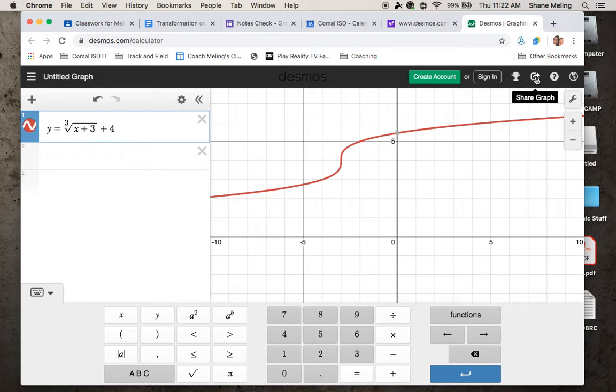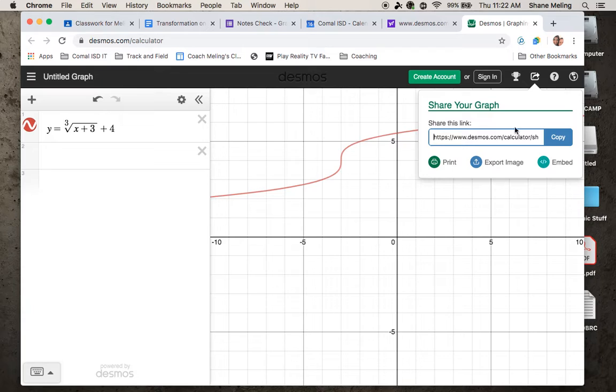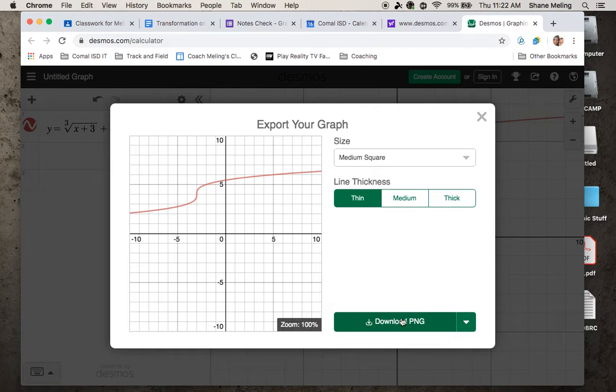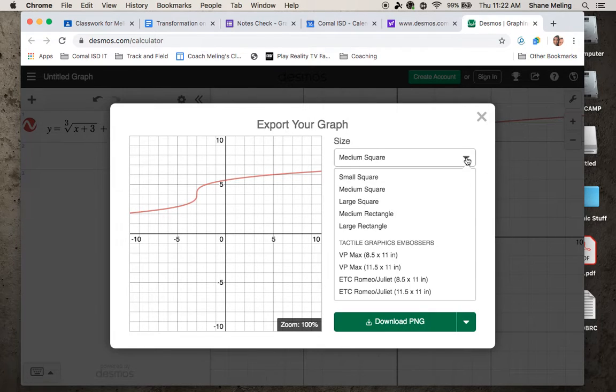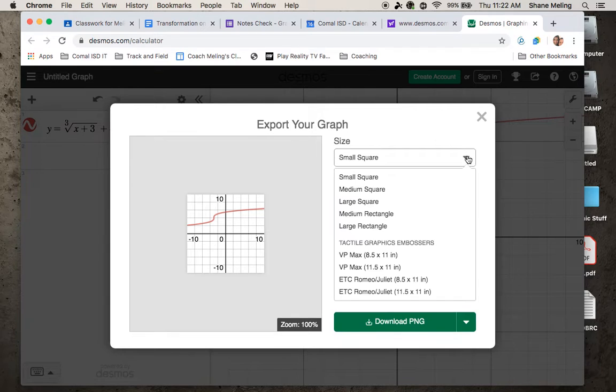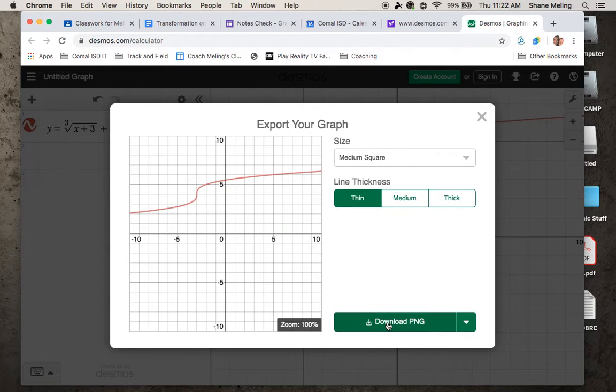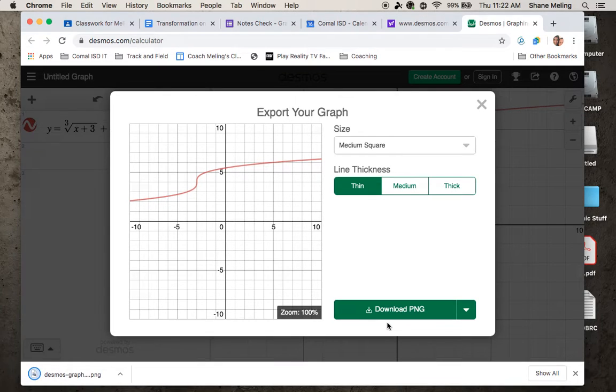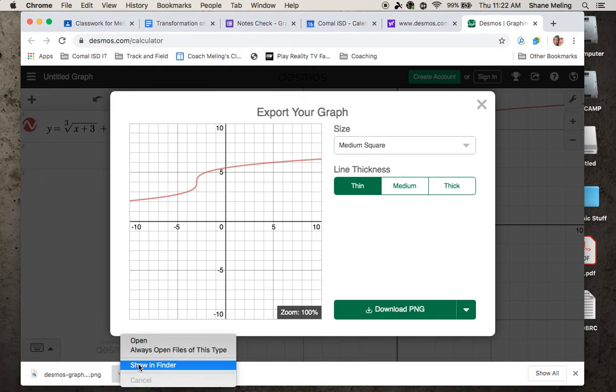And then the way to share it is share graph. I know a number of you are using this copy, which is fine, the link. If you do export image though, go to export image, and then I would just say small square, and then go to download. Actually, you can leave it as a medium square, and then download PNG. That's just a type of picture file, and you'll see at the bottom of my screen Desmos graph PNG. I click here, show in Finder.